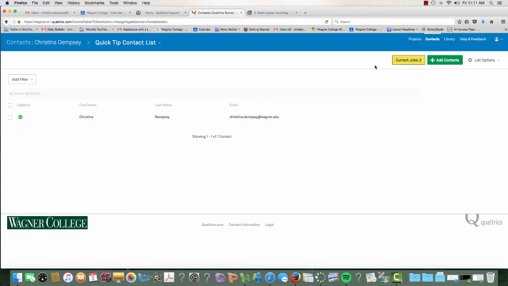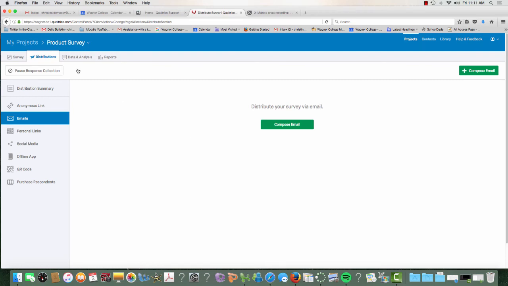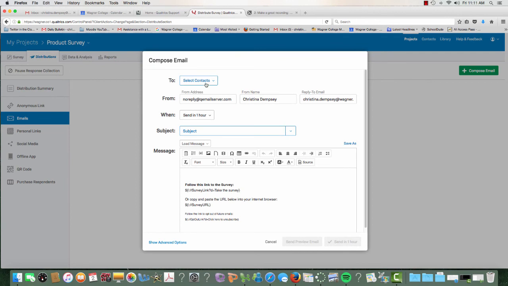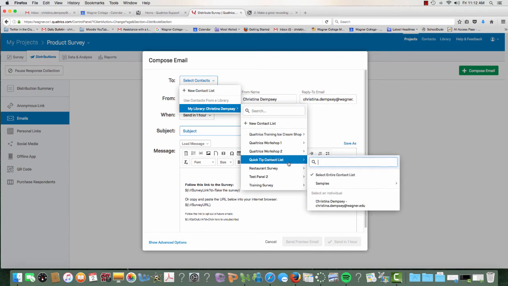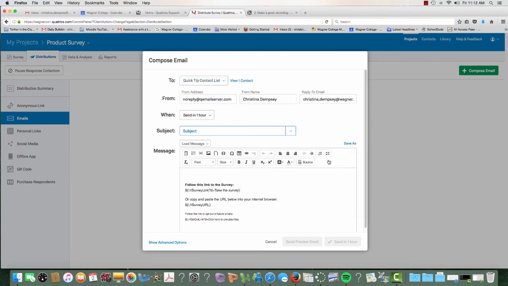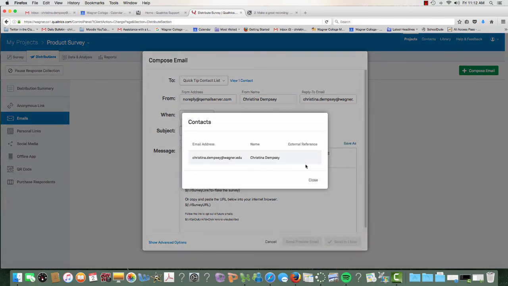What we have to do now is go back to our project. It brings me right back to where I was in my Distributions tab. I'm going to click Compose Email. Now when I click on Select Contacts, I go down to My Library and select the name of what I just did, Quick Tip Contact List. Now you can either select an individual contact from your contact list or select the entire contact list. Since there's just one, we're going to select the entire contact list. You can even view the contacts if you want to see who's going to be getting your survey.